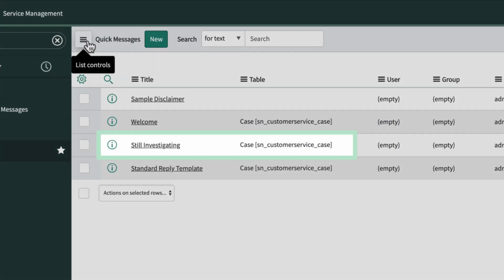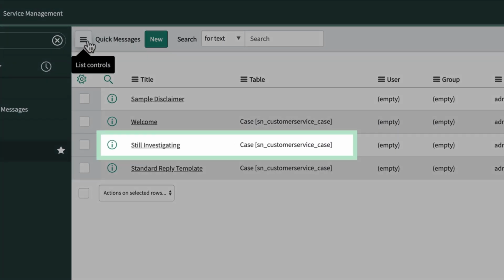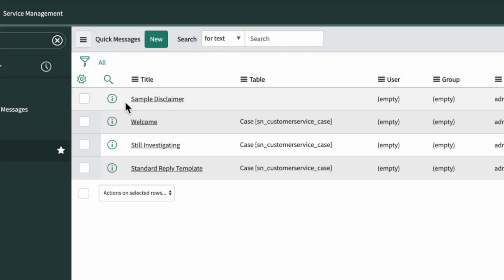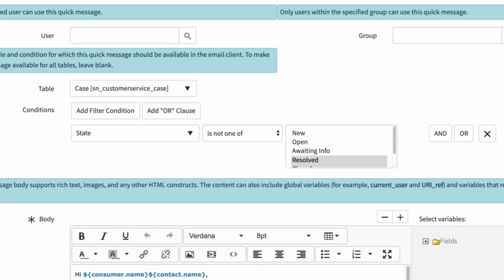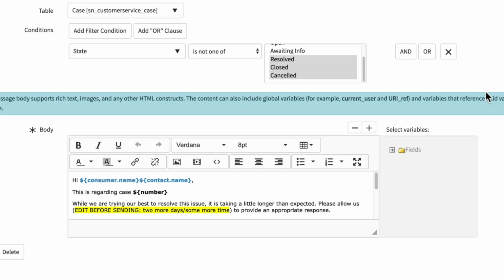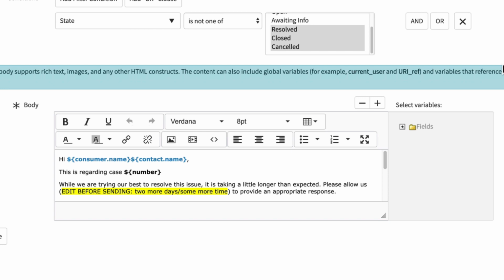Still Investigating is a quick message that John can use to notify customers that he's working on their case. We can see in the table column that this quick message has been assigned to the case table, but let's take a deeper look into the record to learn more. Here we can see the table assigned to this quick message, and here are the conditions that will apply to it. In other words, this quick message can be used for any case where the state is not resolved, closed, or canceled. The body contains the prepared quick message.